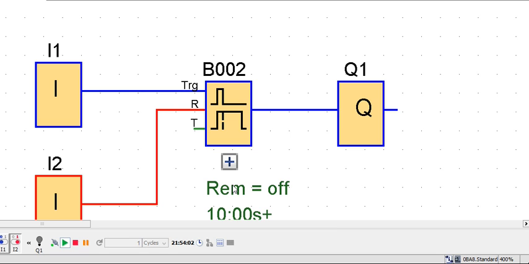So this is how the delay off timer and delay on timer works. I hope you will enjoy this video.